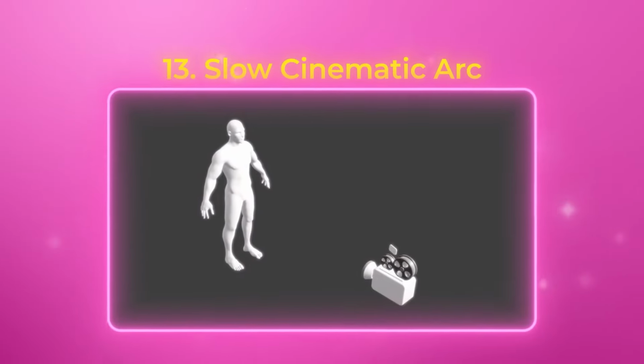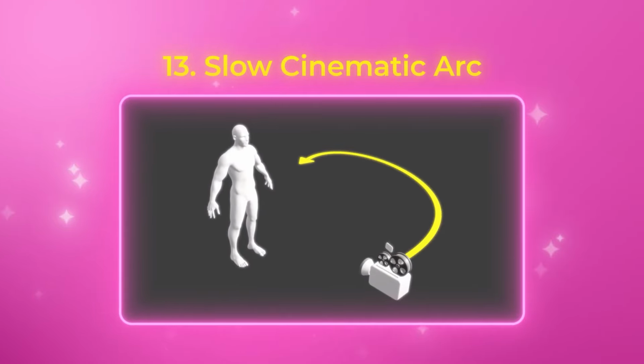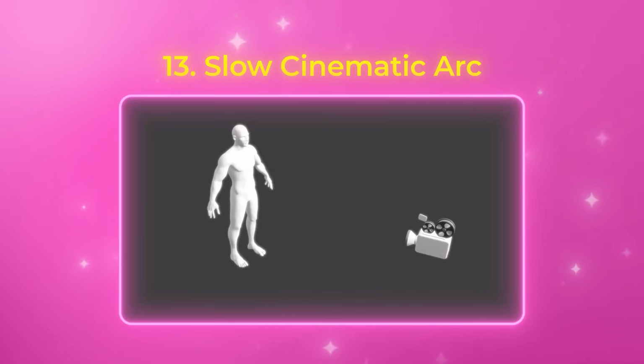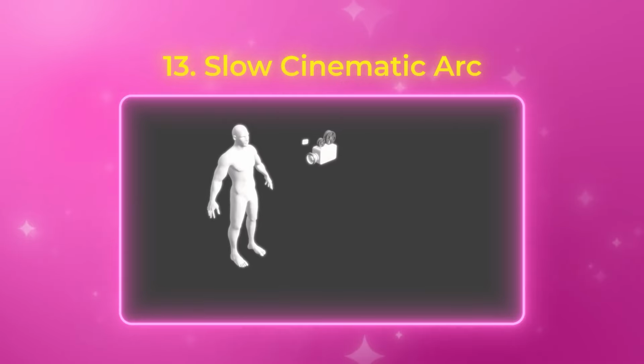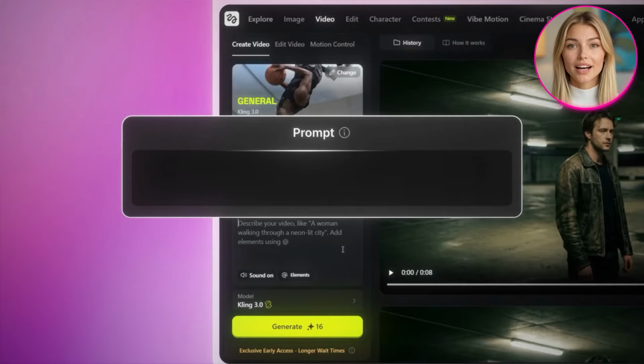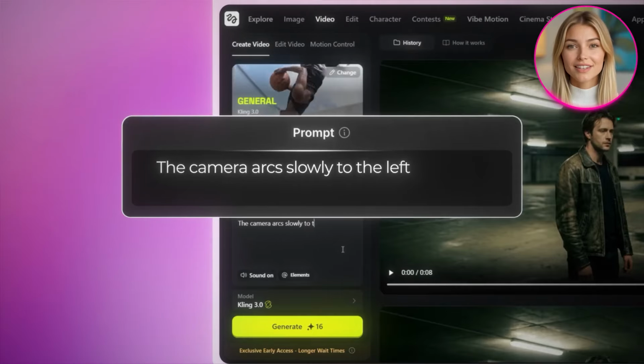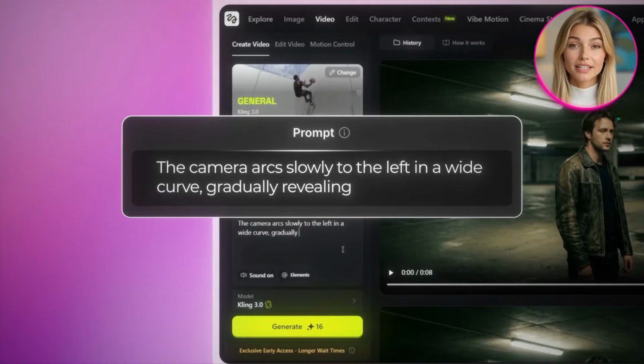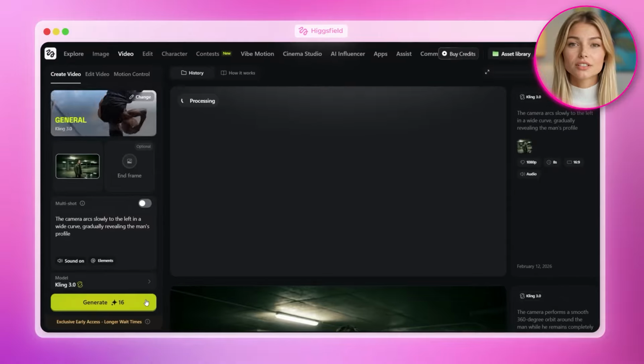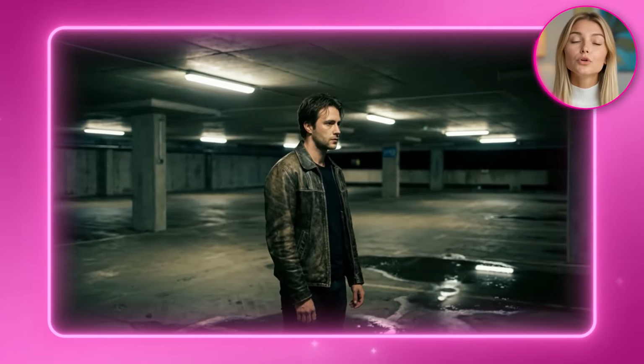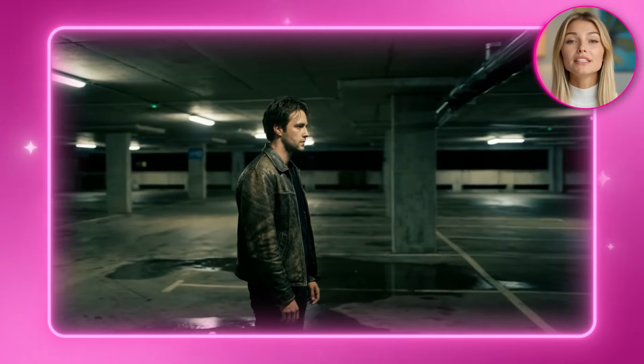around them. The 13th camera movement is the slow cinematic arc, a softer version where the camera moves in a wide, gentle curve instead of a tight circle. For this one, I'll write, the camera arcs slowly to the left in a wide curve, gradually revealing the man's profile. And this one just looks beautiful. If I had to pick one move from this entire video, it might be this one.